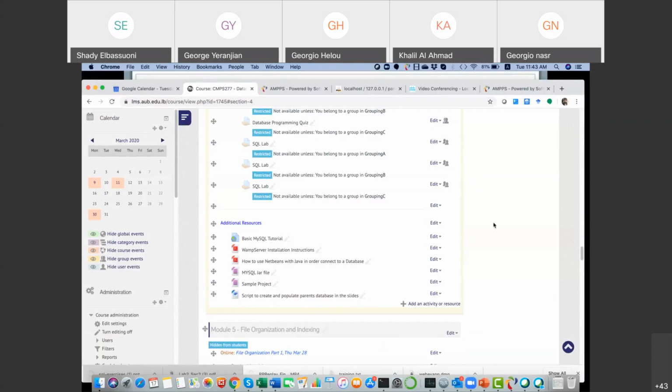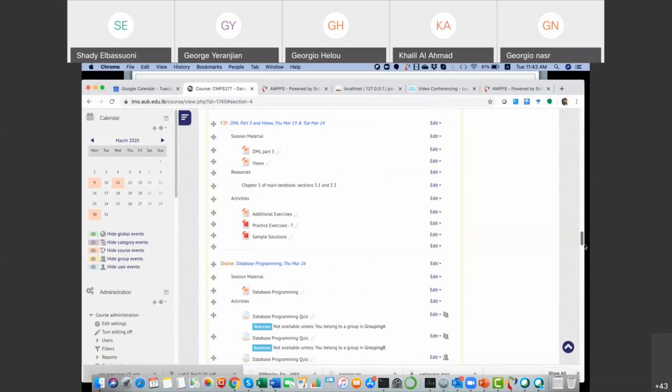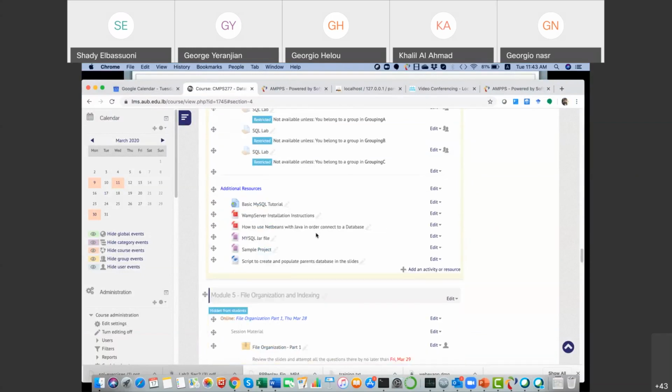Okay. In Moodle, you have the WAMP server installation instructions. So basically, how do I install it? You can download it and install it on your machine, along with MySQL. Follow the instructions there.